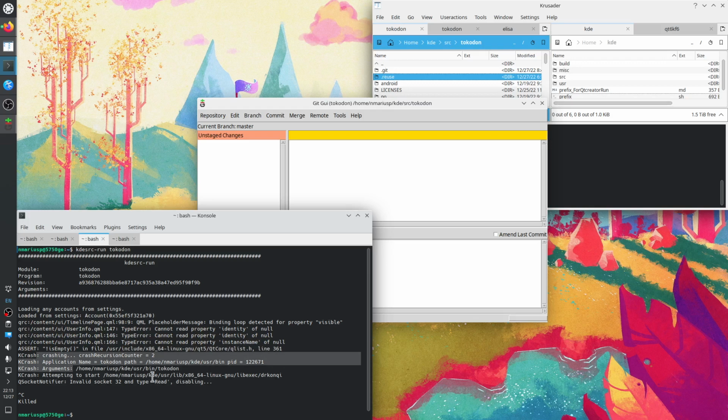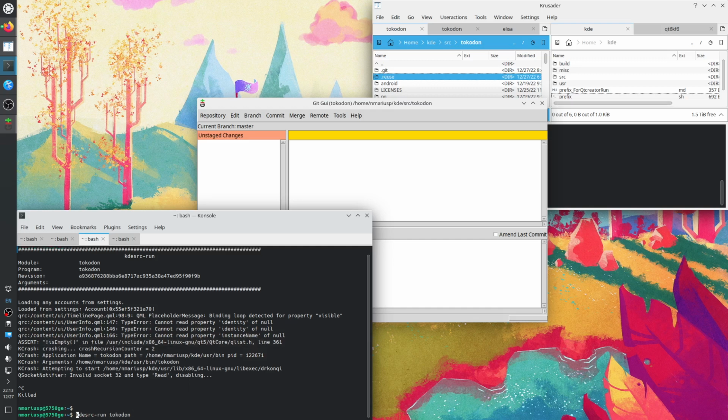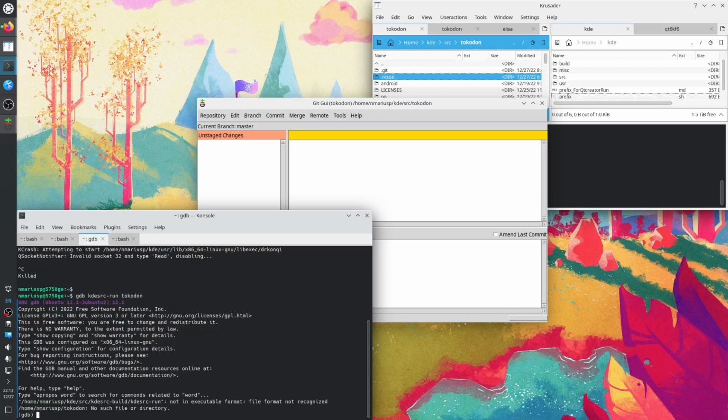Okay, so what can we do in order to see exactly what crashes? So for now, we just know this is empty in QList. The first thing that we can do is just run kdesrc-run tocodon in the debugger. So that's gdb, and then the rest of the command line. The first thing that we tell gdb to do is run.